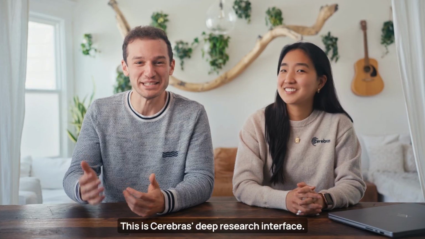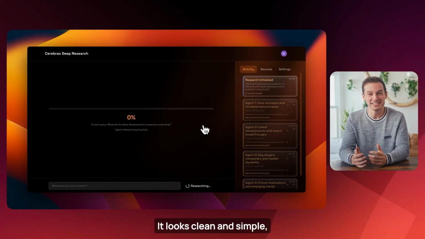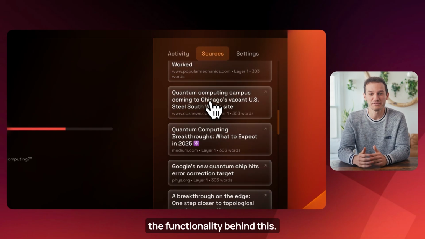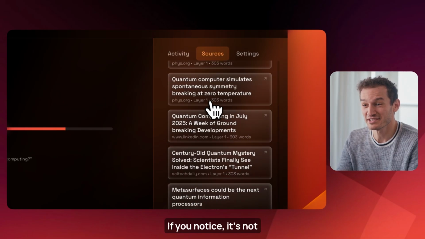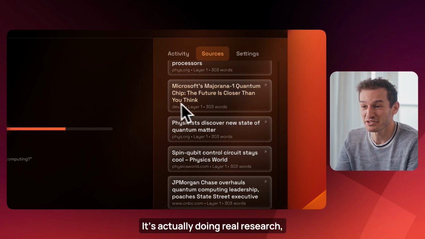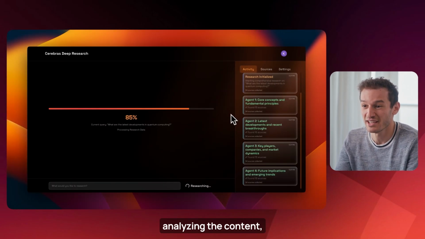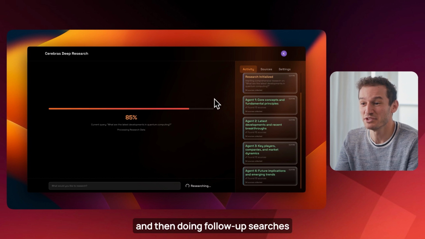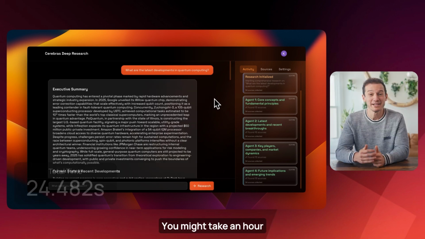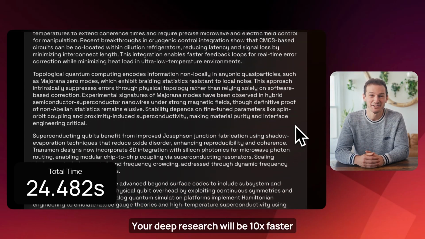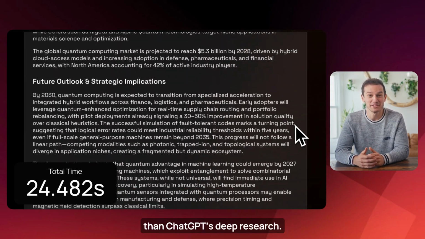This is Cerebras' deep research interface. It looks clean and simple, but there's some serious intelligence under the hood. Our coding today will build the functionality behind this. If you notice, it's not just returning search results. It's actually doing real research, searching multiple sources, analyzing the content, identifying knowledge gaps, and then doing follow-up searches to fill those gaps. You might take an hour to do all this work, but this app does it in less than a minute. Your deep research will be 10x faster than ChatGPT's deep research.